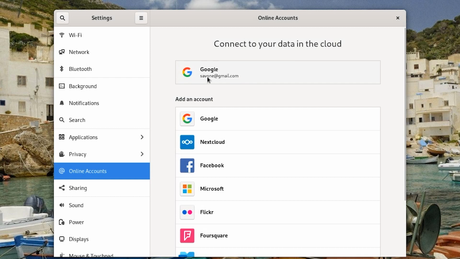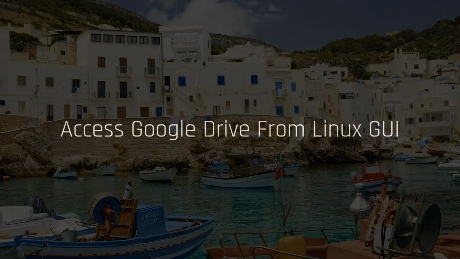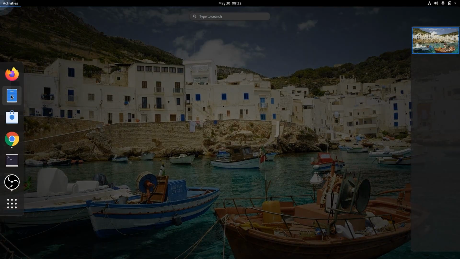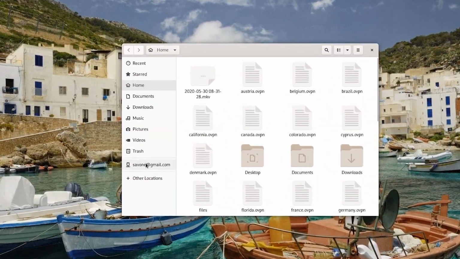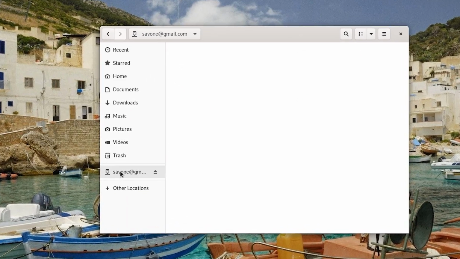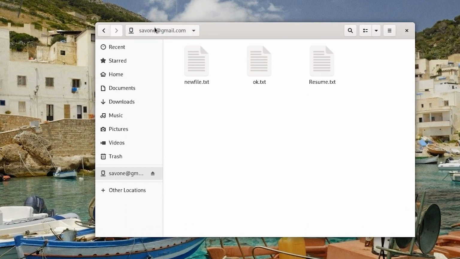Now you will see that your Google account is connected. Once you are at this point, you are ready to start using Google Drive. Now that your account is active, you can start using Google Drive. If you open Files, formerly known as Nautilus, you will see a new drive on the left menu with your Gmail address as its name. This is your Google Drive and you can copy, delete, and rename files from it just like you would any other folder.